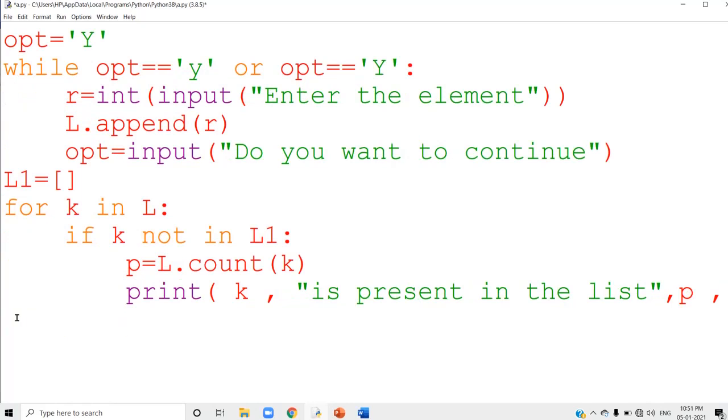Then after that you have to add that element into the list L1. Into the list L1 you have to add that element. So that means I can write L1 dot append, which element? Element K, that is added. Procedure is same. Taking first element from L, checking it is there in L1. If it is not there, you are using the count function. After that, you are copying that element into L1. That is why L1 dot append of K.